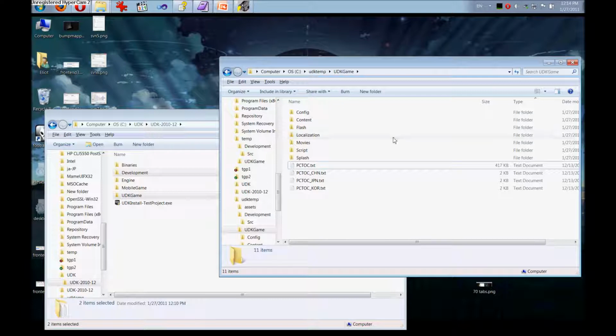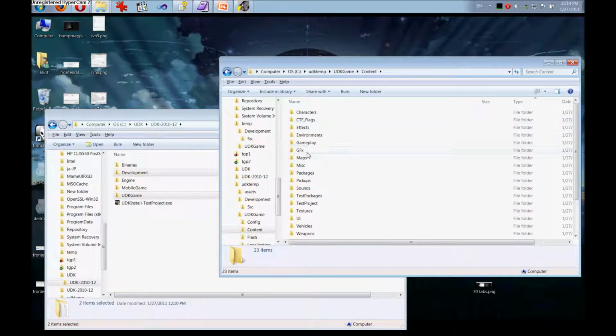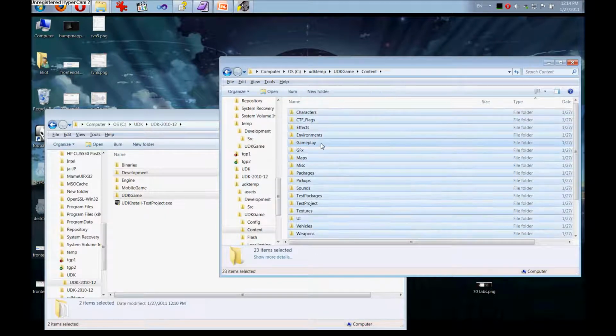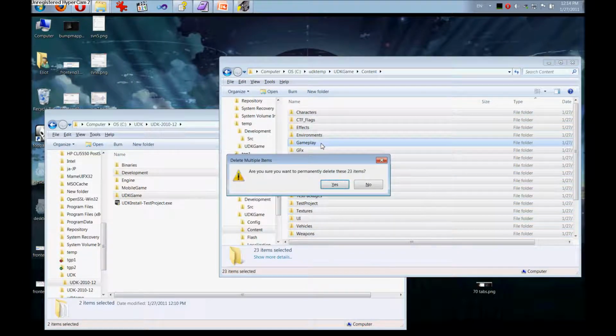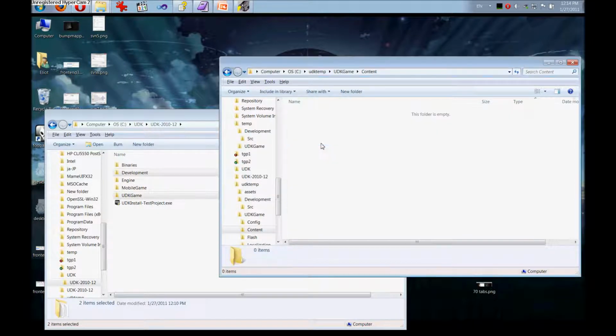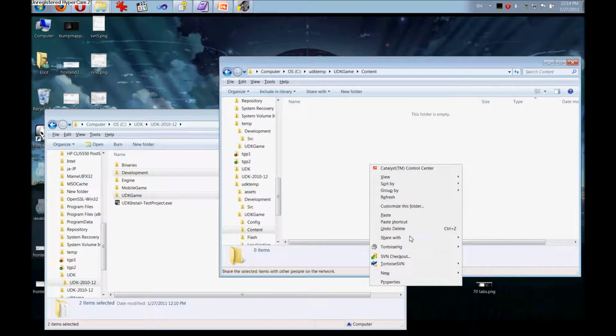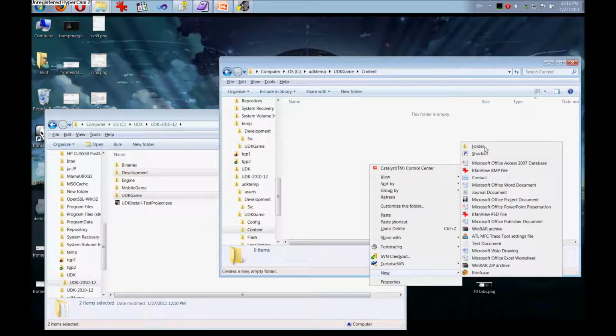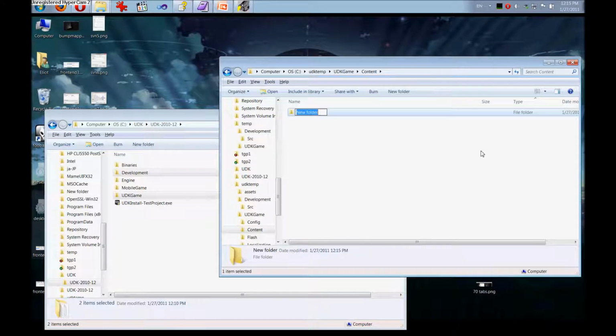Now, after that, you go back to UDK game and content. Delete everything in content, all those assets that come with UDK. We're going to delete them all. So here we go. Deleted. And instead, we're going to create our own folders. We're going to call them something like maps and packages, or whatever you really want to organize your own assets. It doesn't really matter.